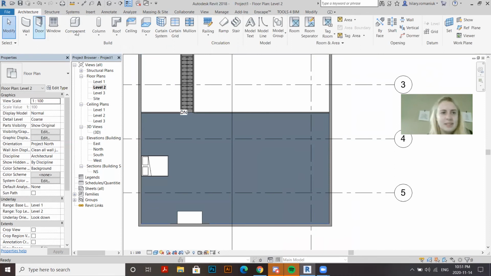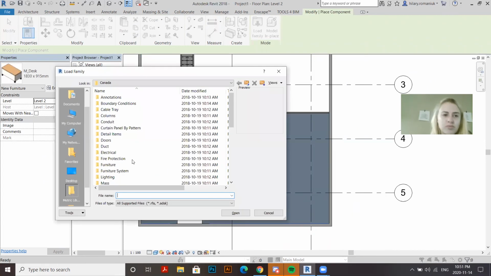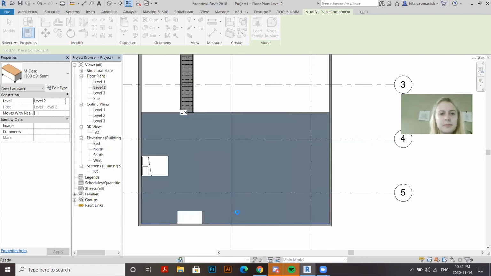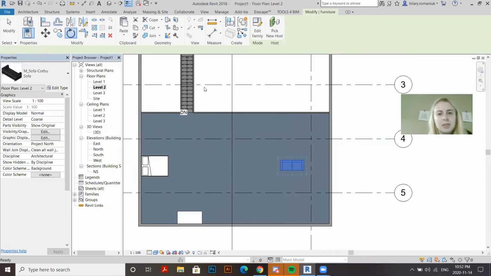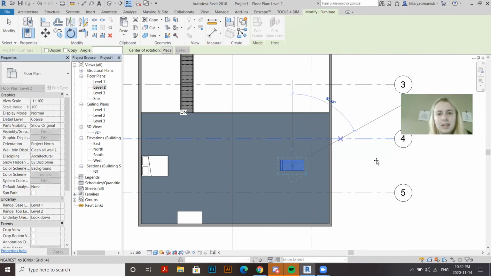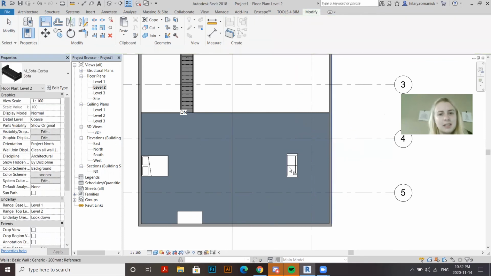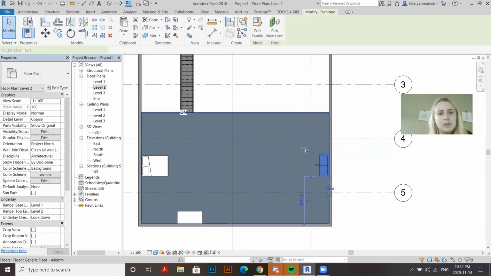And let's add in something else for fun. Component, load family, furniture, seating, open. Now I've got a couch. I'm just going to rotate this 90 degrees and align it here. And then I can always mirror this as well, and a second one will appear.